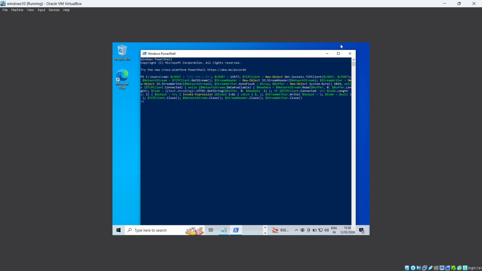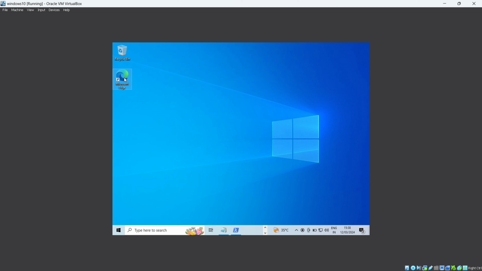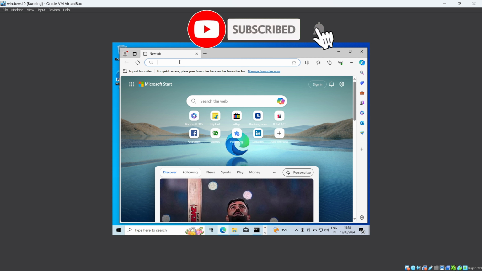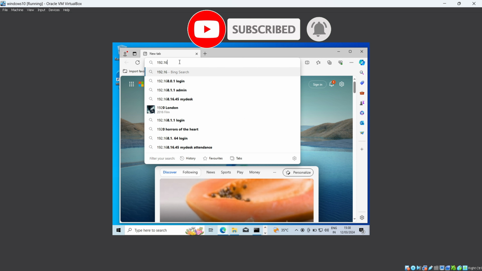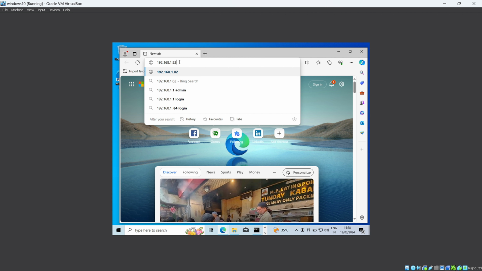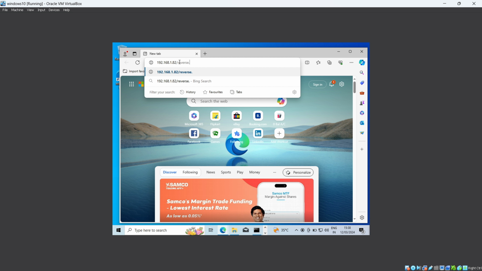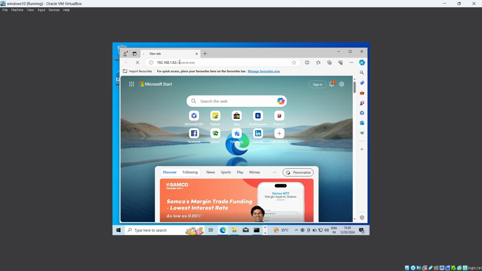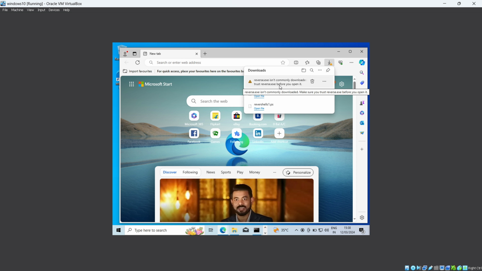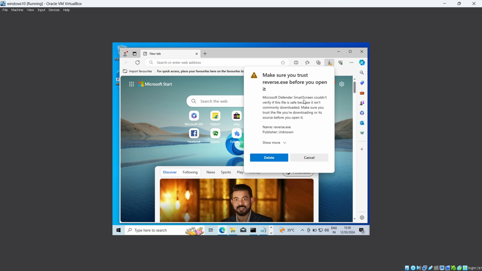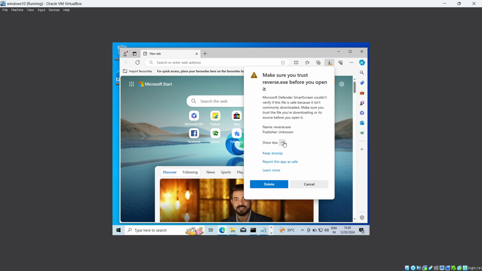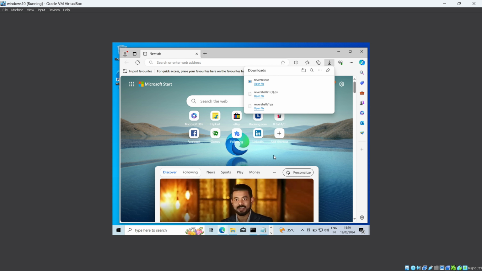Here I'm closing. After that, now open your browser and type 192.168.1.82/reverse.exe as the executable file. You should download that executable file. So here I'm typing that IP address and executable file name. You can see it's saying the file is malicious, so you can show more and keep anyway. You want to keep anyway, and it's downloaded.